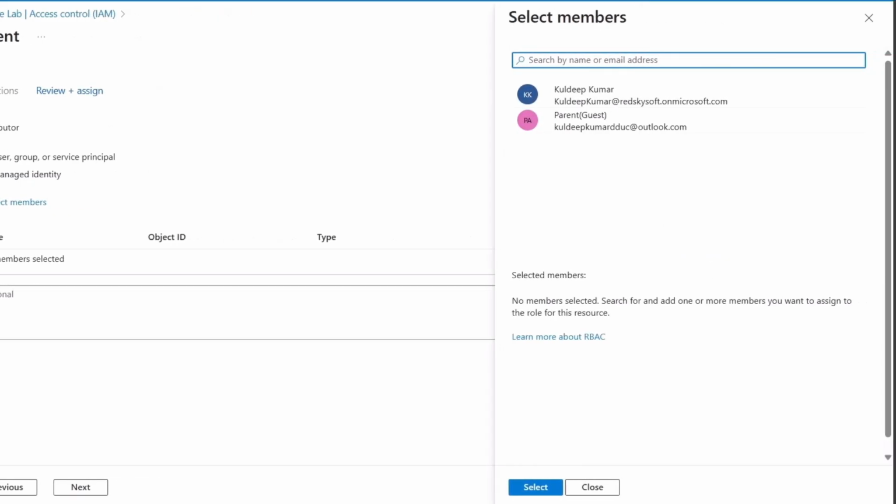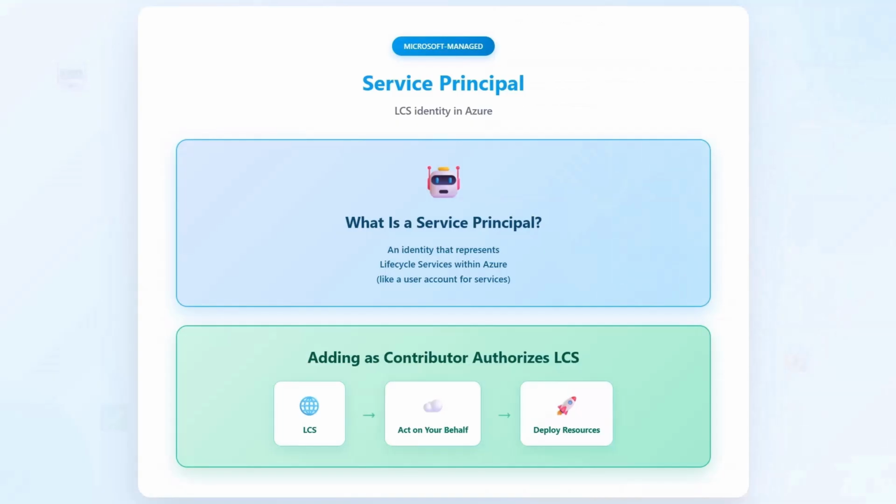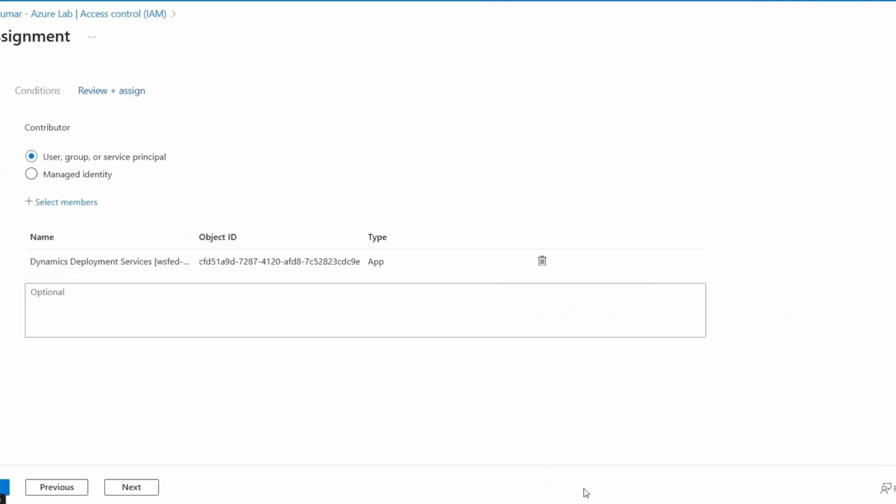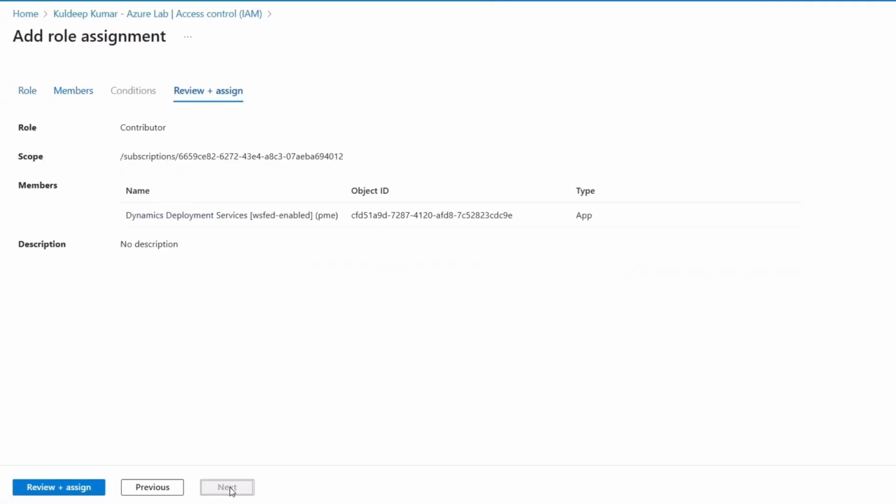In the search box that appears, we'll type Dynamics Deployment Services and select it. This is a Microsoft Managed Service Principal, essentially an identity that represents Lifecycle Services within Azure. By adding it as a contributor, we're authorizing LCS to act on our behalf and deploy resources into our subscription. Once selected, we'll click Select. Then, we'll click Next. On this final screen, we can review all our selections to make sure everything is correct. Finally, we'll click Review and Assign.